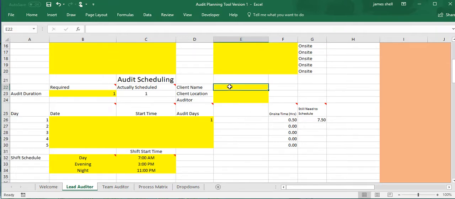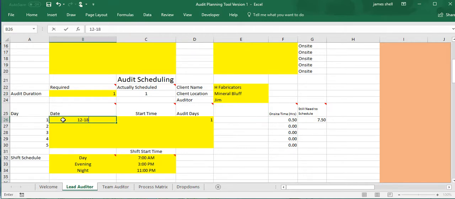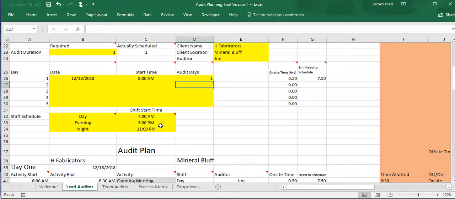So let's go down here and put in the client name, the customer location, and the auditor name. All right, we're cool. Now we're going to say the day 1 of the audit is going to happen on 12/18/2018, and the start time is going to be 8 a.m. We don't have to worry about the shift in this case, but if we did, we would put these in regular kind of American notation.